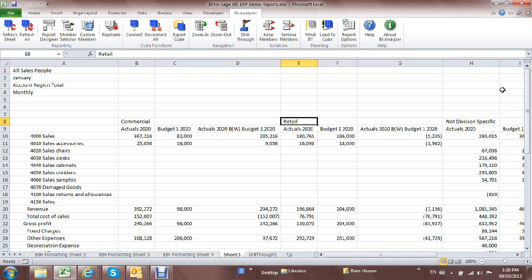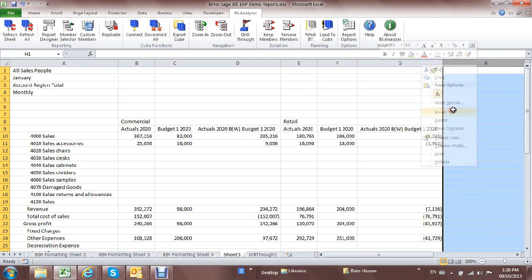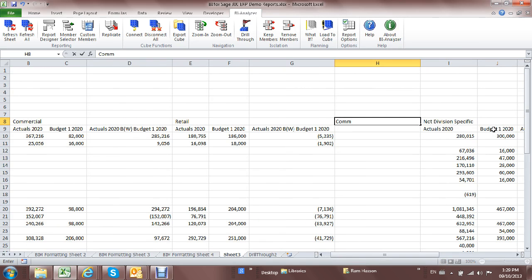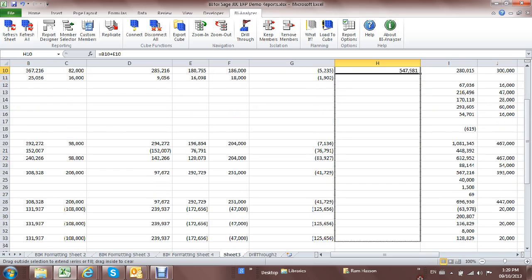As I just described, I can always insert a column and use an Excel formula to get my commercial plus retail. I can give it a name, commercial plus retail, and then use an Excel formula that simply sums up my actual. So let's say this plus that is an Excel formula. I'm going to copy this all the way down.